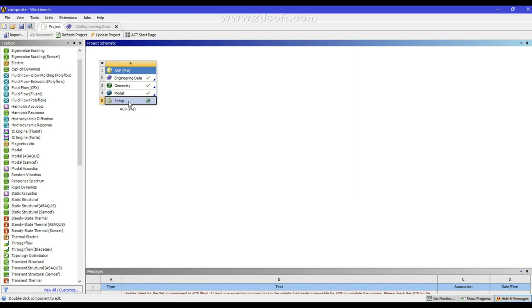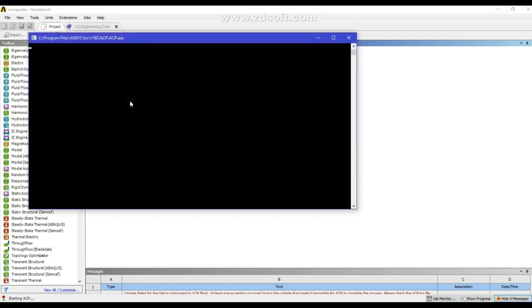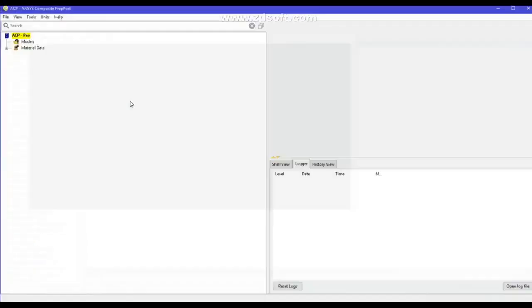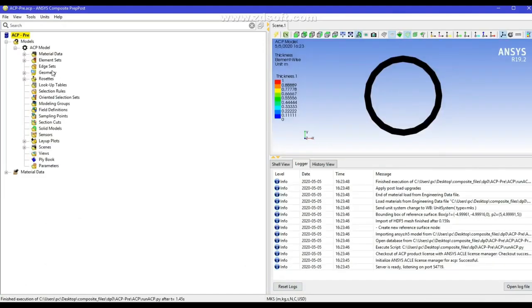Let us double click on the setup. The ACP Pre will do something in the background process. We don't know that, we don't need to know that. After this process, it will open like this. So this is ACP Pre, ACP, which is ANSYS Composite PrePost.